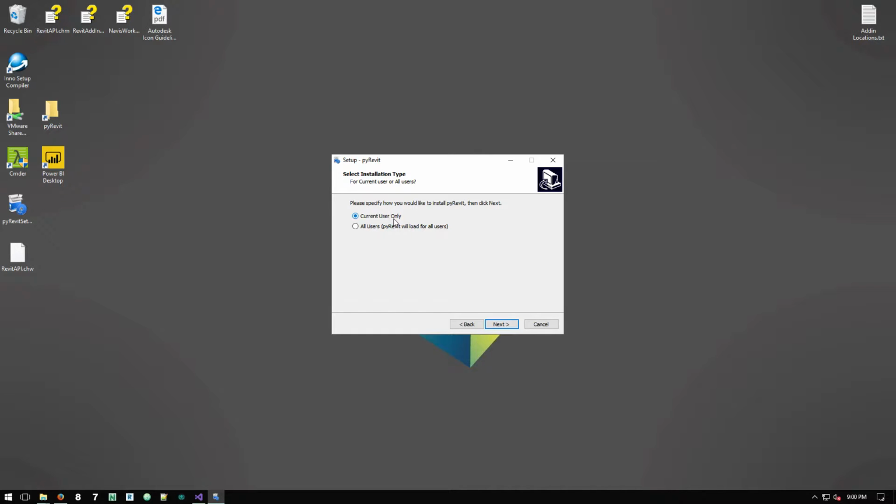There was one quick update on this. Previously, if you had all users selected and you hit next, the default installation path would still be the default installation path for the user app data. That has been fixed. This now correctly points to the program data.